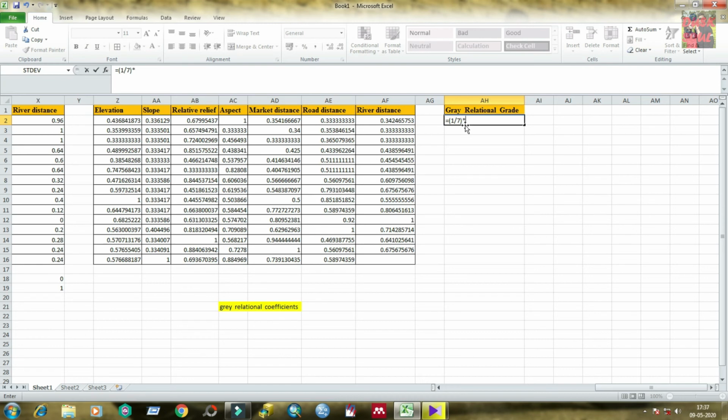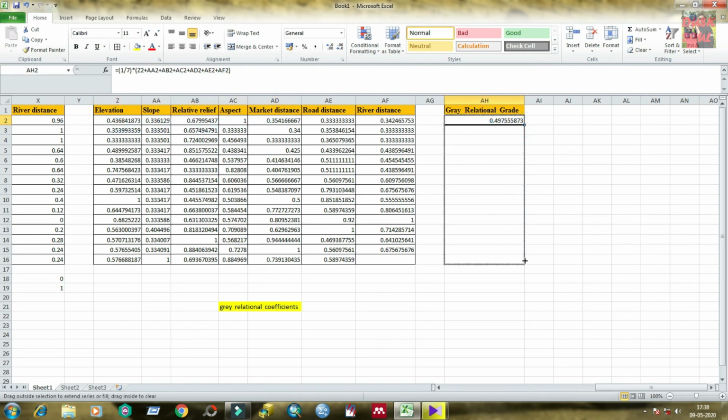Into, now select each parameter, then insert plus from keyboard, then again select parameters, then okay. You can see that the gray relation grade is calculated for the elevation parameter.